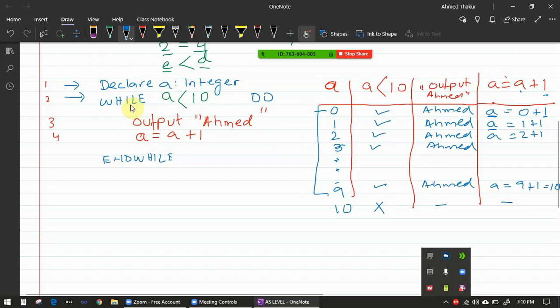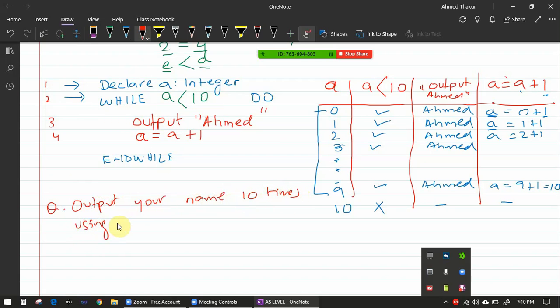The question for this algorithm was: output your name 10 times using while loop. Since you all know your names and I also know my name, I did not have to take an input here. I directly used my name to output. That's it for the time. I will continue this lecture further on.